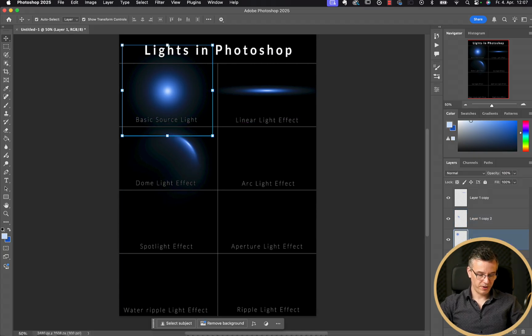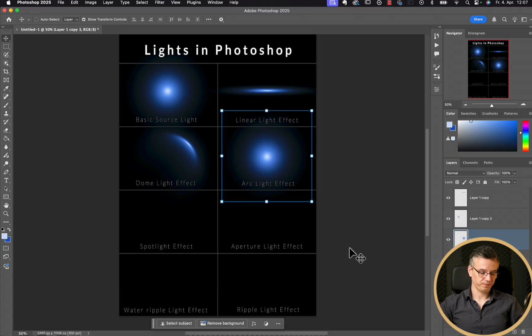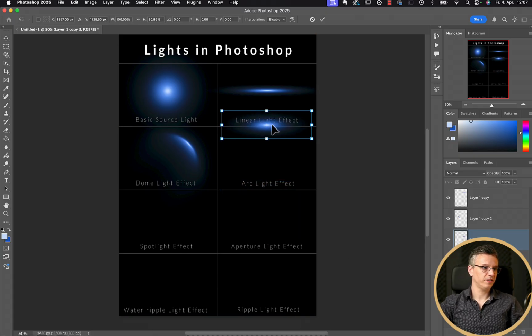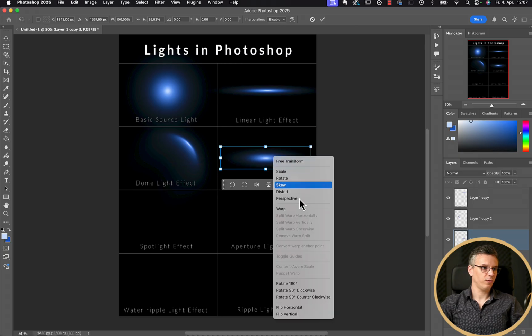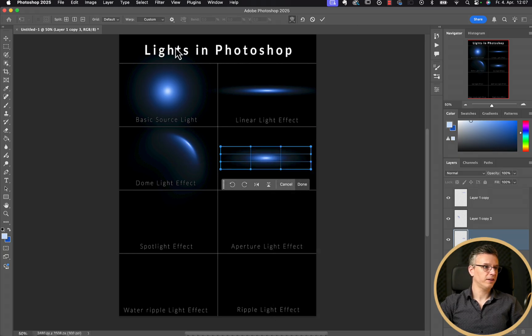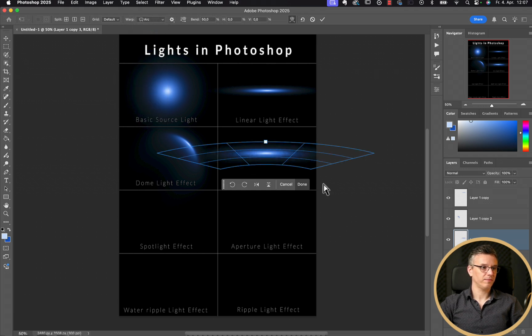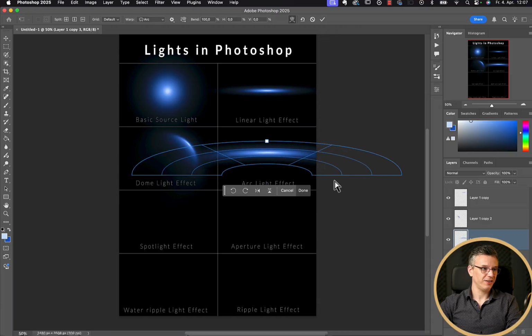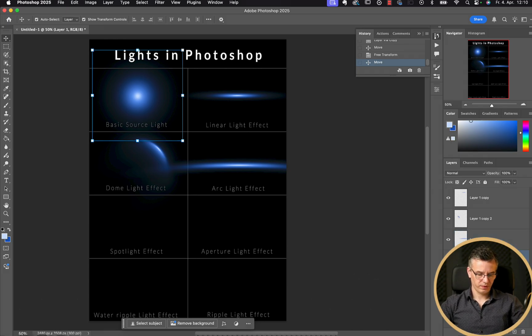Same again, we copy this layer here, bring it to the arc light, and in this case we transform. Then we go to the warp and click here in the warp style and choose arc. And now we can change these a little bit. So then, same again.